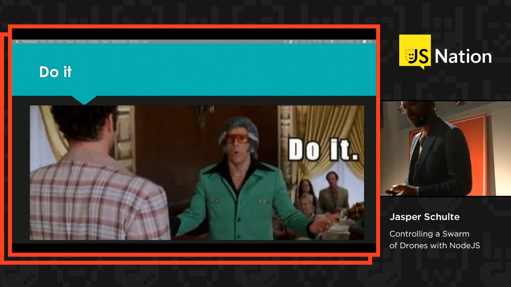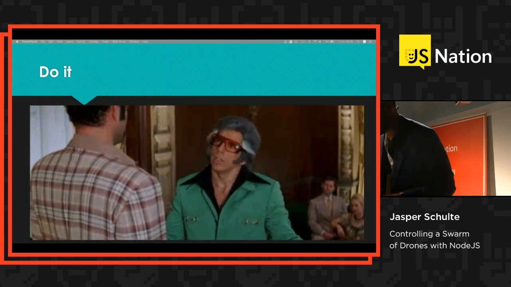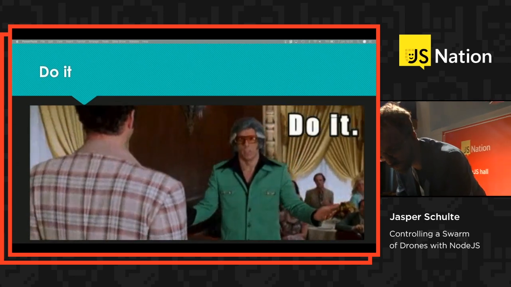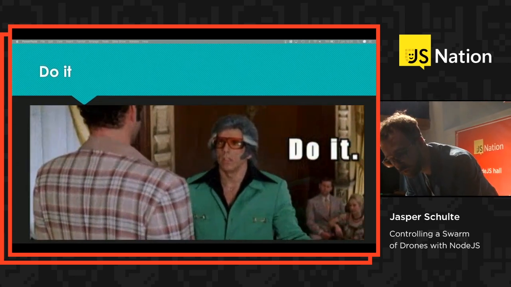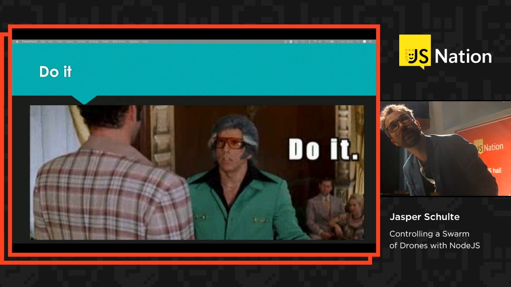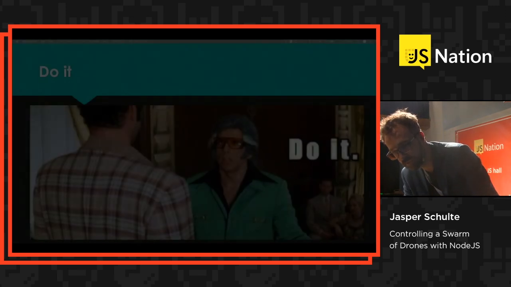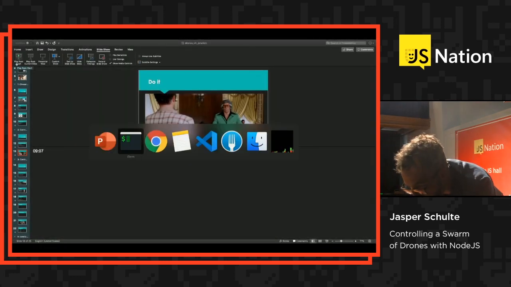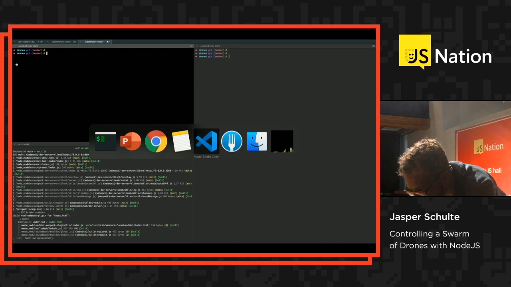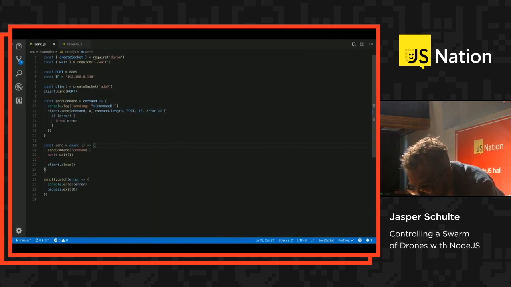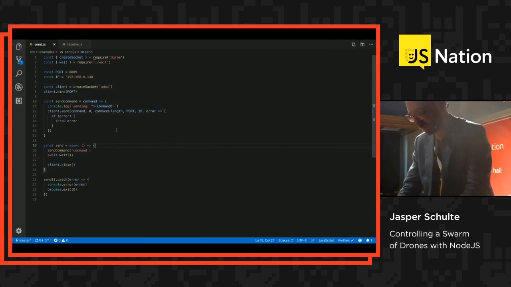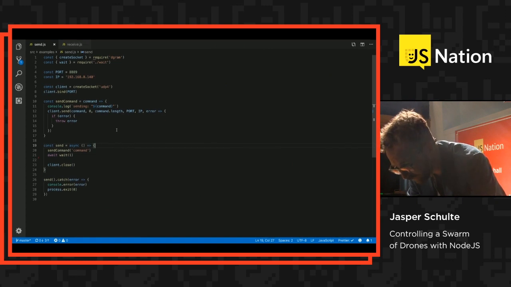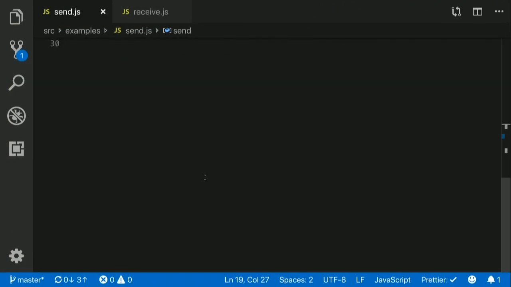Yes, so let's do it. Let me see if the video switching will go according to plan. Should go to mirroring now. Does, right? Yes. Okay. So let's go to a little bit of code. Because this thing is down here, I feel a little bit like the Hunchback of Notre Dame.